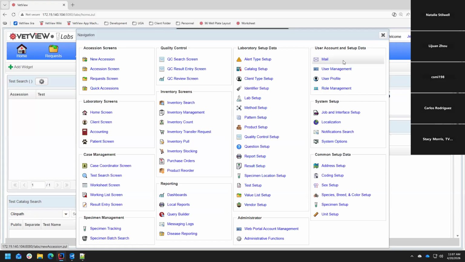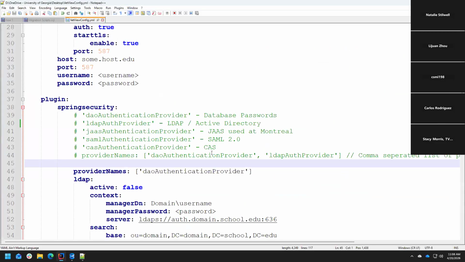We'll start first with user management. So as you know, VetView is web-based, credentials. There are four different providers when it comes to password and access validation. And that's going to be something that your IT department specifically will need to set up: are we going to be using local database passwords encrypted inside of VetView's database? Are we going to use Active Directory or LDAP?